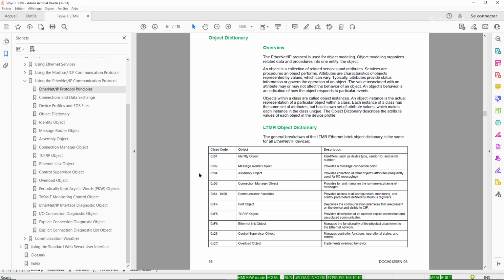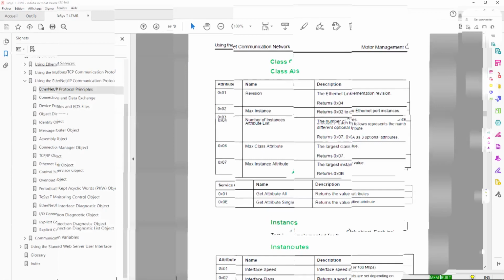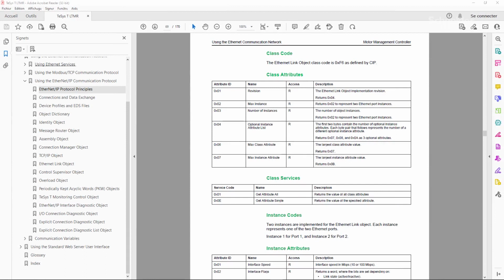So one of the first parameters that you might need to know to find this information or to address appropriately these registers is finding out in which class code the information can be found. If we further look into one example, in the case of the T-SysT, one of the class codes is the Ethernet link object, which is identified with hexadecimal F6 class code.